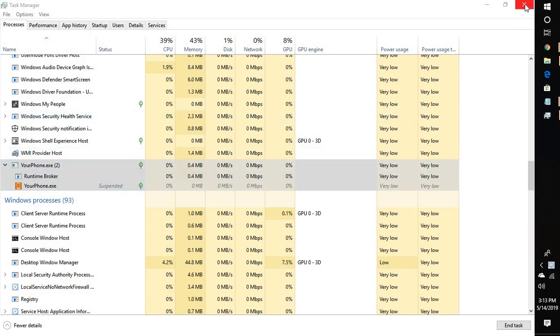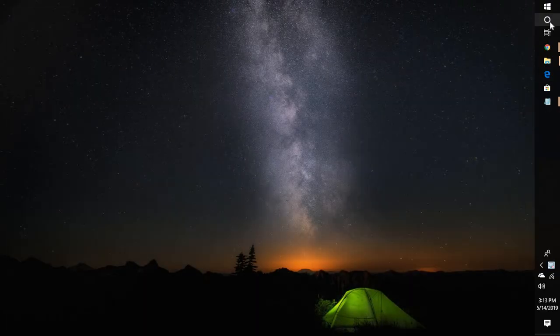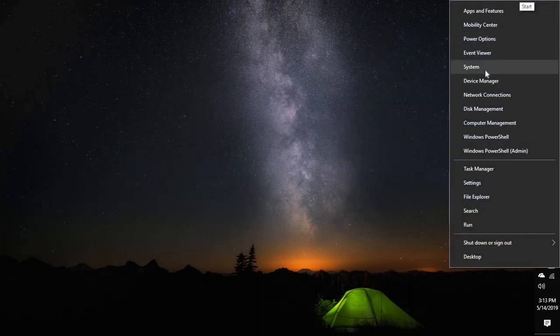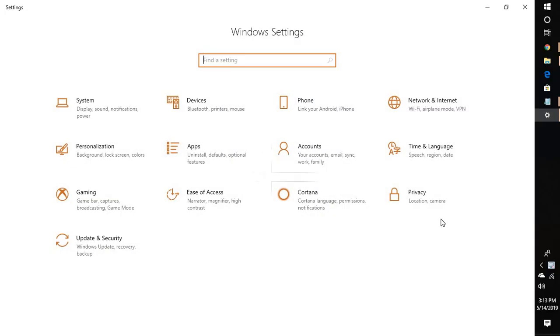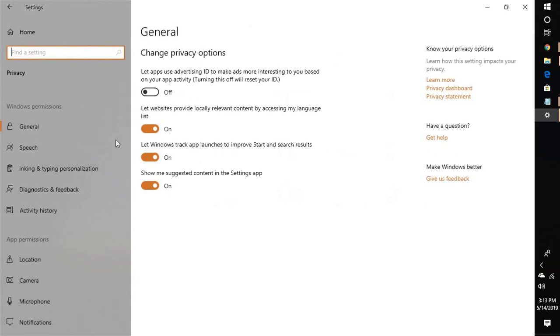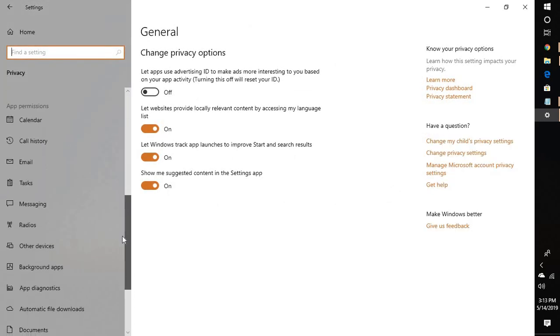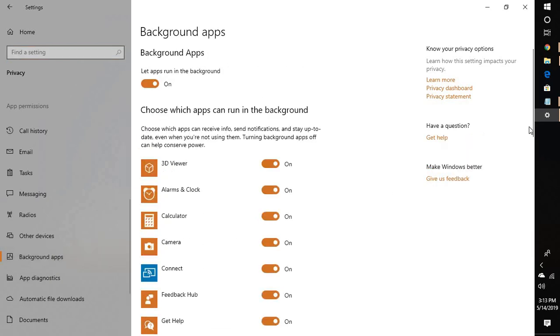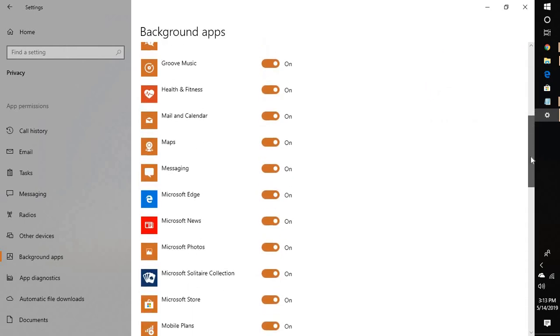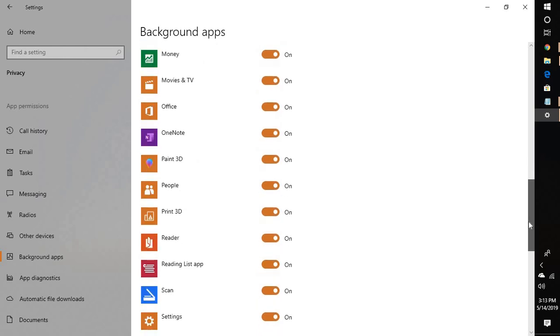Now first and foremost, what you will have to do is right click on the start menu, go to settings. Once you are on the settings, you will have to go to privacy. Under privacy, you will have to scroll down on the left hand side and click on background apps. Now if you look at this window, these are all the background apps, or the apps which are running in the background. Now here you can go ahead and disable whichever apps you desire.